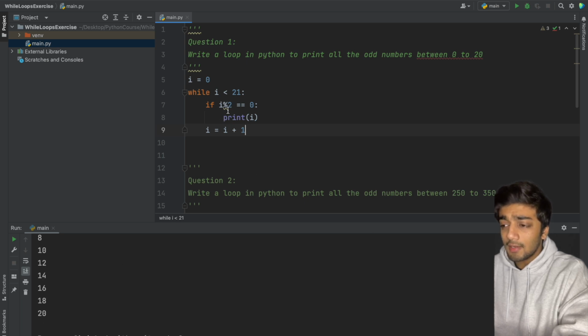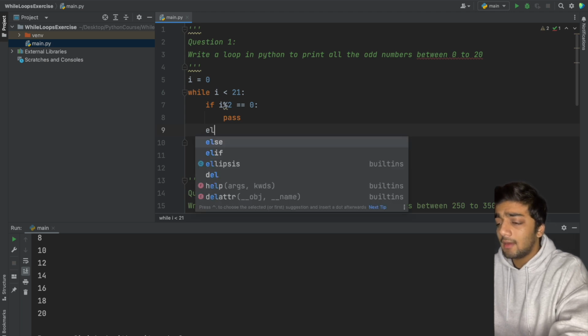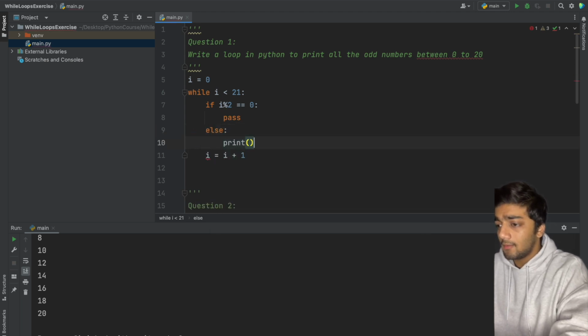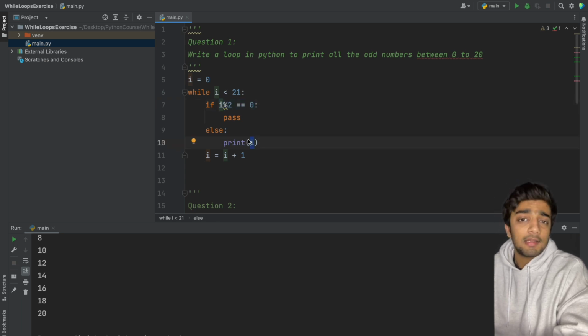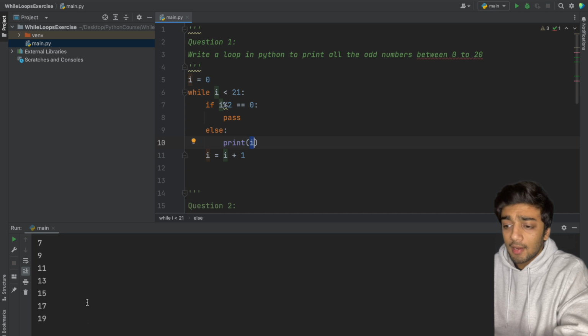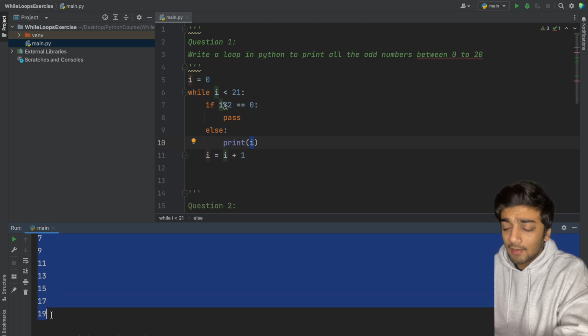But what I want is, when this happens, I don't want to do anything, but in the else part of this if structure, I want to print i. When I don't want to do anything, I can just write pass, which is a keyword in Python, and then else print i. So if it is an even number, the loop just passes, or else you print i. If it is not an even number, then it's an odd number, and so you print out i. When I click on run, it gives me all of the odd numbers from 0 through 20, right?